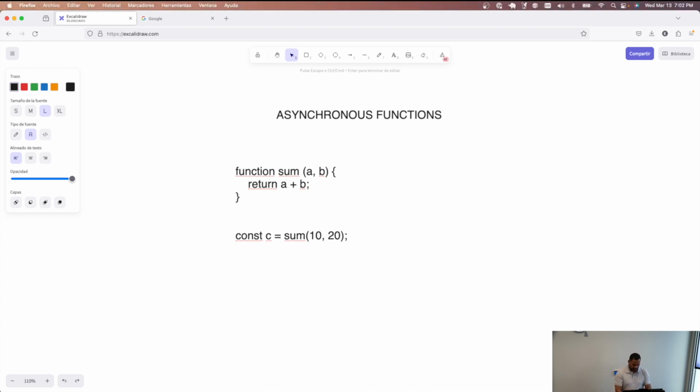That means that if I have a console log here, remember the instructions are executed one after the other. This instruction will be executed and then the next will be executed. But this function gets evaluated immediately. So I will call the function, it will do the calculation and return the value, and then I will go to the next instruction. So c, in this case, will be 30.